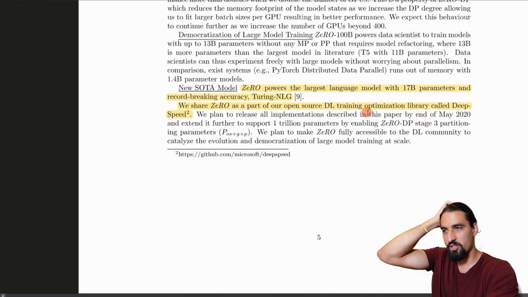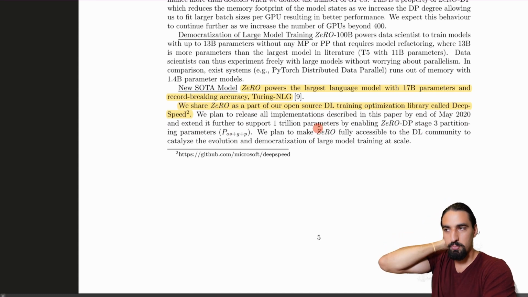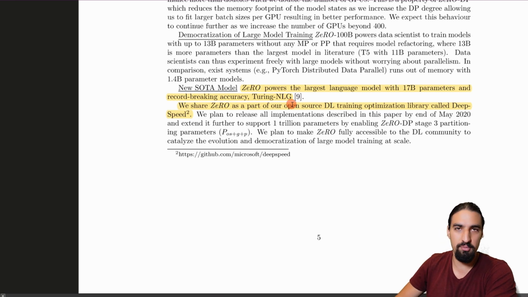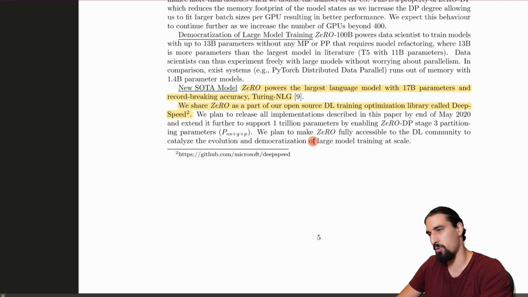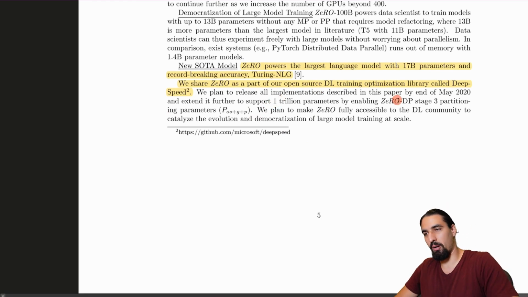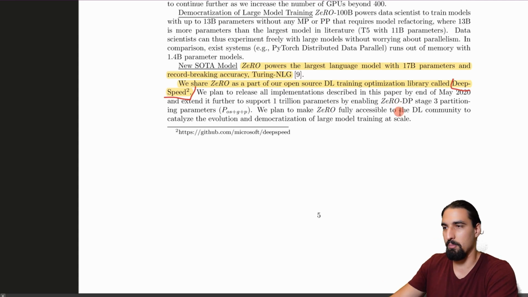ZeRO powers the largest language model with 17B parameters and record-breaking accuracy, Turing NLG. Important to mention, this was literally, I think, a month before GPT-3 was published, which was 10x bigger than this model, which is huge. We share ZeRO as a part of our open source DL training optimization library called DeepSpeed. So I did mention this library multiple times. You can check it out, especially if you want to play with big models.